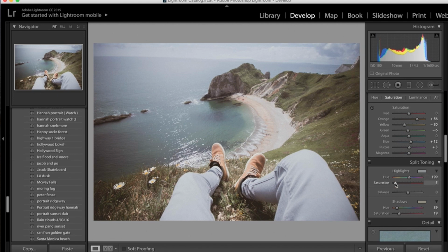Highlights is the same, only go 5. This is in the blue hue here. So if I go higher, it's always going to get more bluey. So I like to keep that low. This is just my style now, as I've changed into this. So orangey shadows and blue highlights.